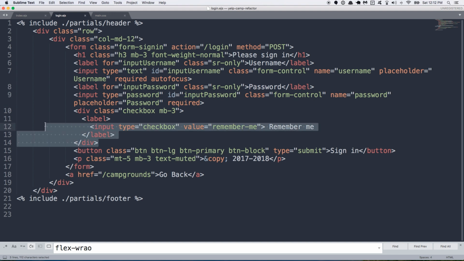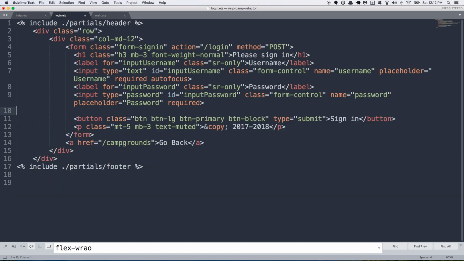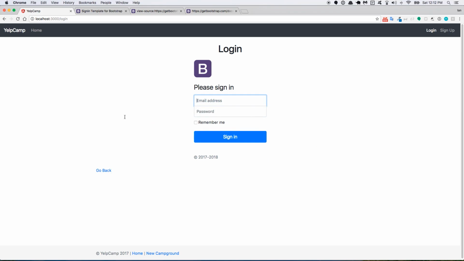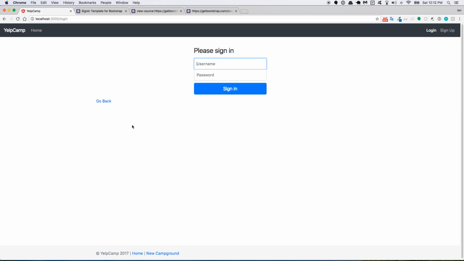There is a div here for the checkbox. We do not need that because we don't have a remember me option, not right now anyway. And then they have a button that says sign in, and then we have a copyright 2017 2018. We don't need that. Okay, so I'm going to save all this. We'll go back and let's check out how it looks now.